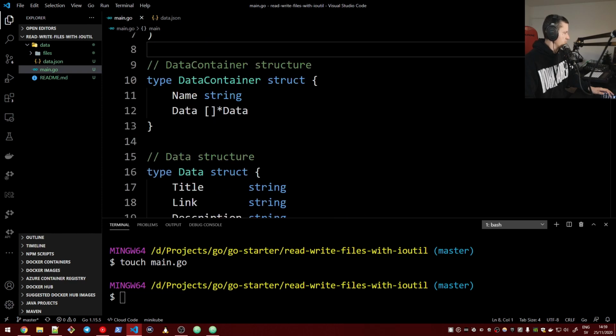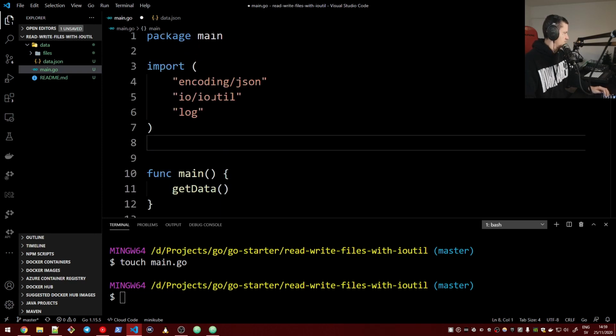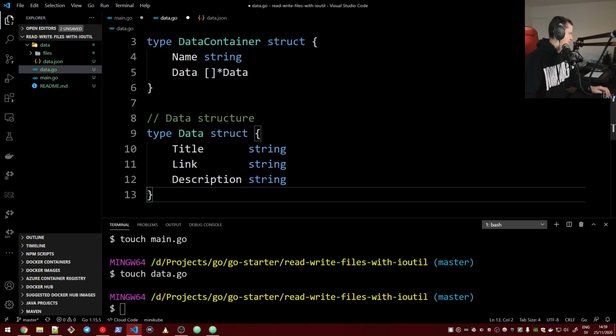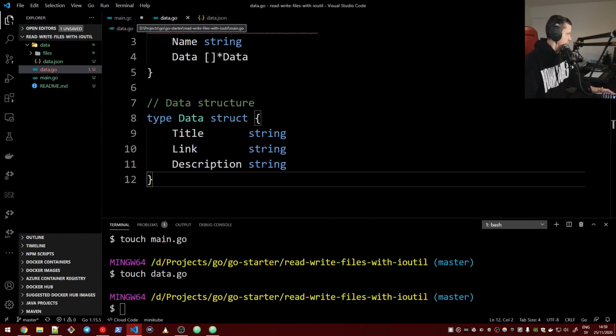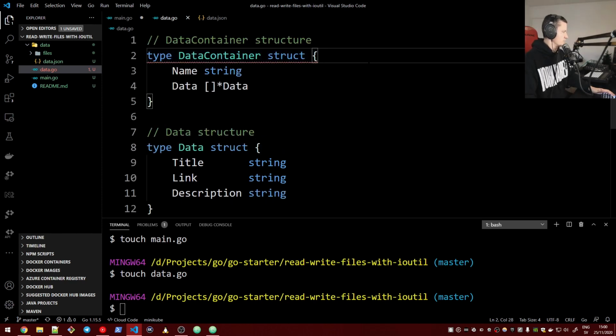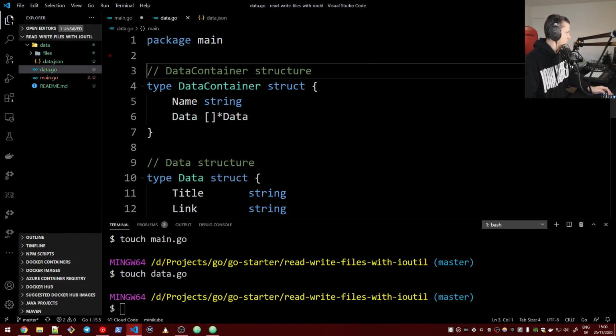You know what? This is a bit cluttered here. Why don't we just move these? We should make a touch data.go and just move these here. There's a complaint here: expected, yeah, at the beginning of each Golang file, you need to specify the package. So this will be package main.